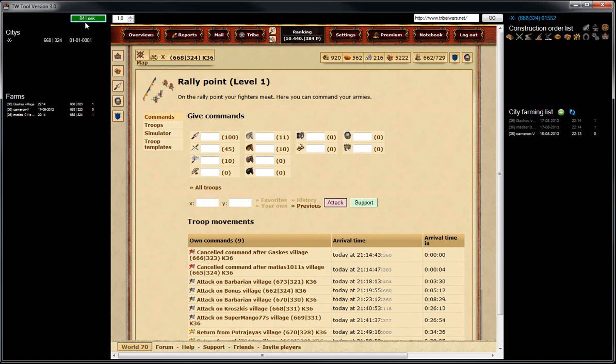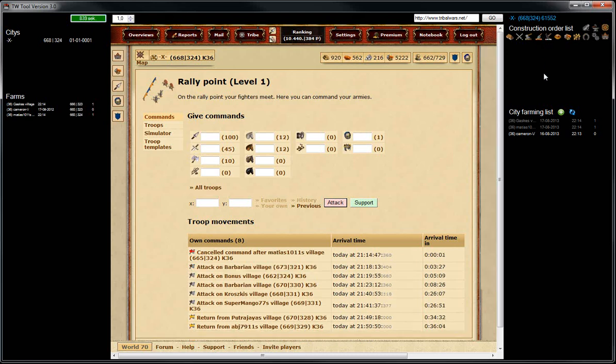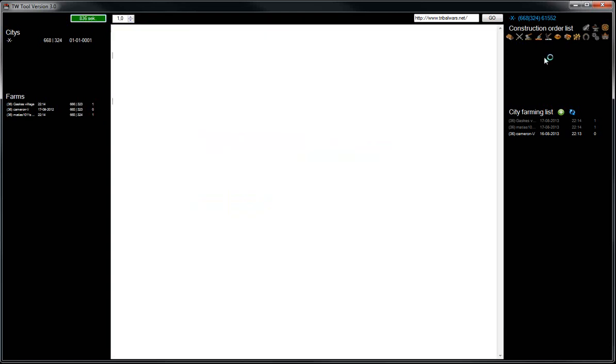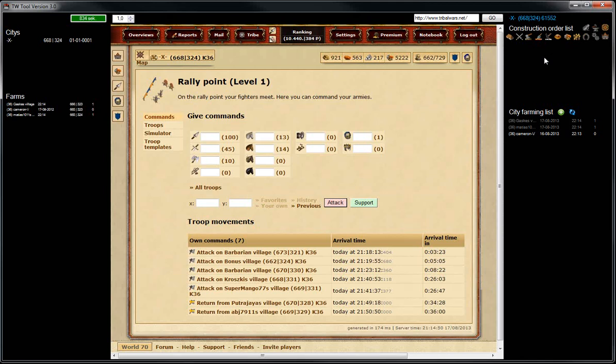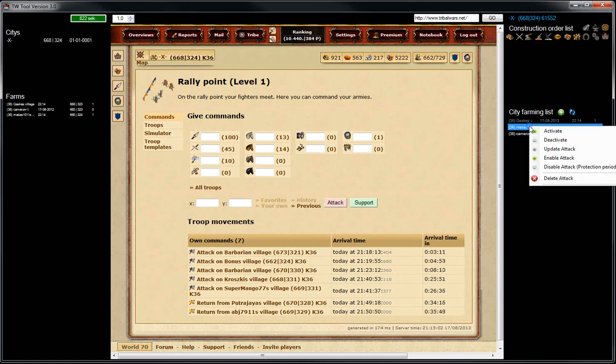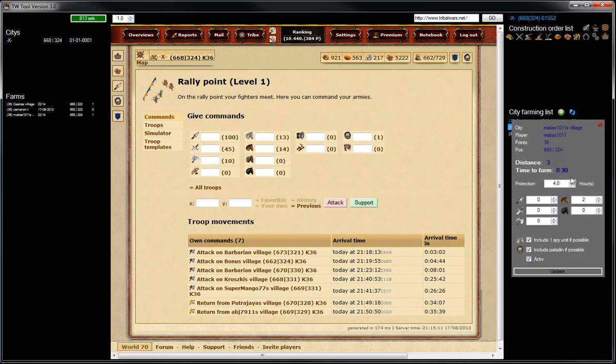It will go through the construction list, see if it can add something to your construction list in your headquarters, and it will go through the farming list and see if there are targets available for attacking, and if you have the units to attack it also. Over here you can also right click and delete it. You can activate it or deactivate it. You can update the attack, so you can update how many units it should use and stuff like that.